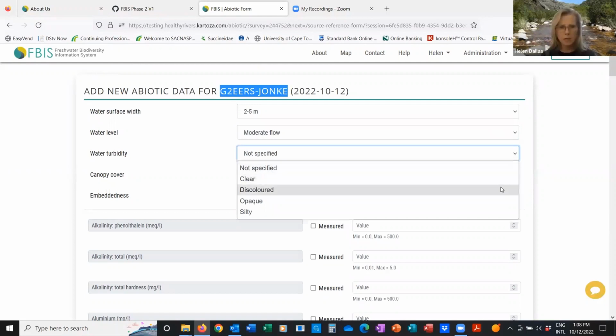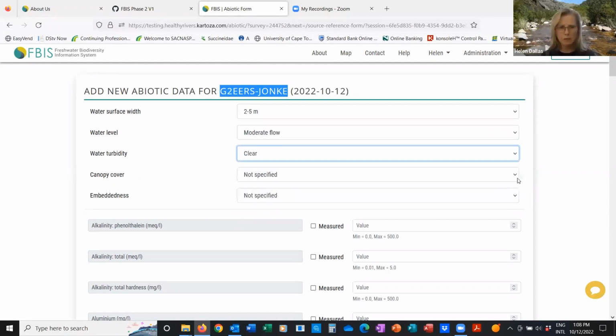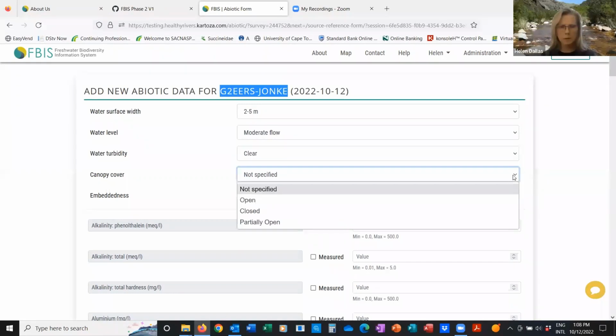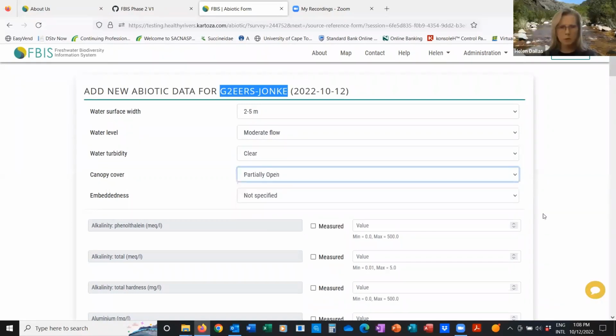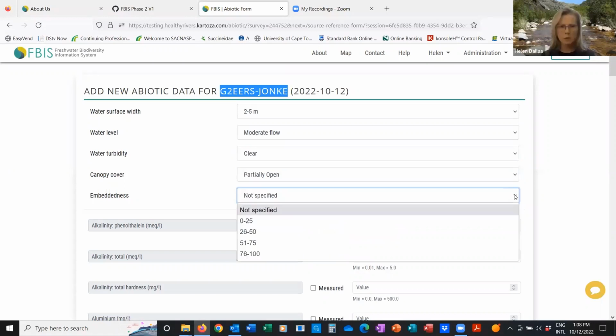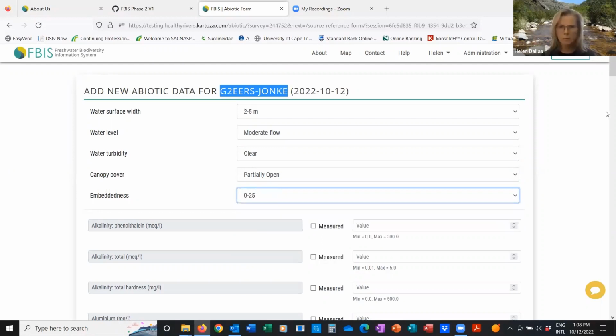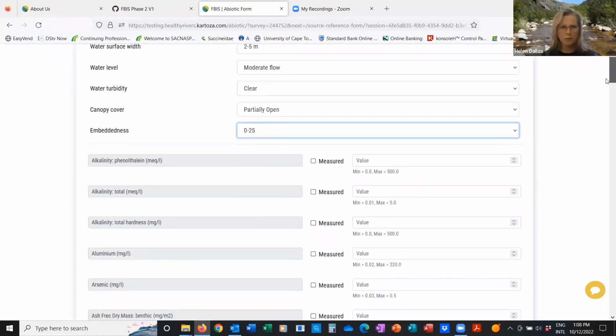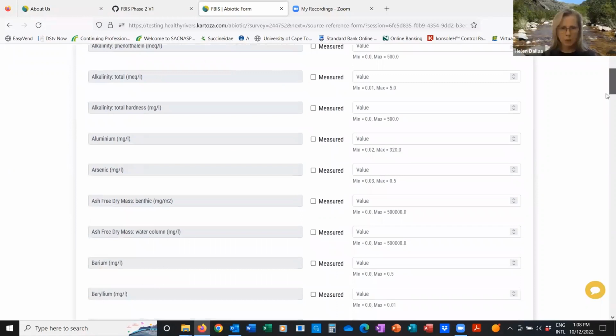The turbidity was fairly clear. Canopy cover was partially open, and the embeddedness, which refers to how much the stones were embedded in the substratum of the river, in this case was in the lowest category, 0 to 25. And then we get a whole host of options for adding various physicochemical parameters.